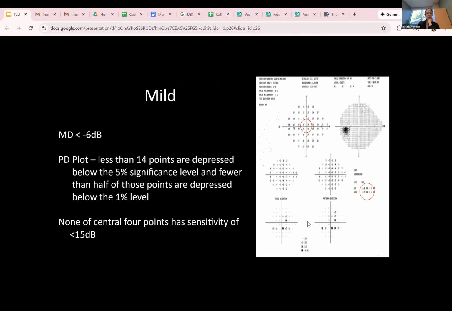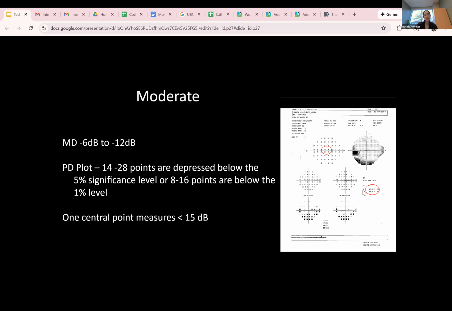So here are some examples of what mild glaucoma would look like on a visual field. In addition to all the points that I've pointed out, we look at the mean deviation. I'm not going to go through all the exact definitions, but typically if it's less than 6, we'll call it mild. Essentially, that's one of the numbers we look at, in addition to OCT RNFL changes, to help define severity.